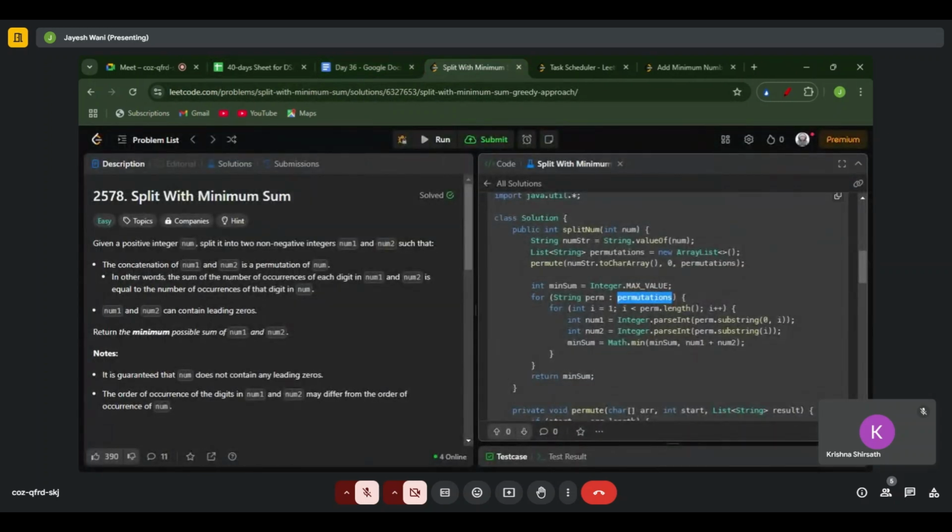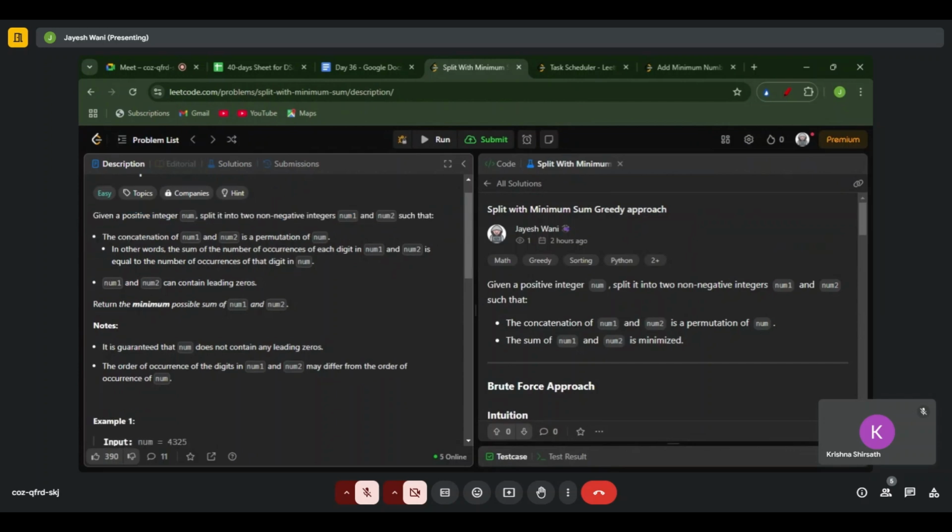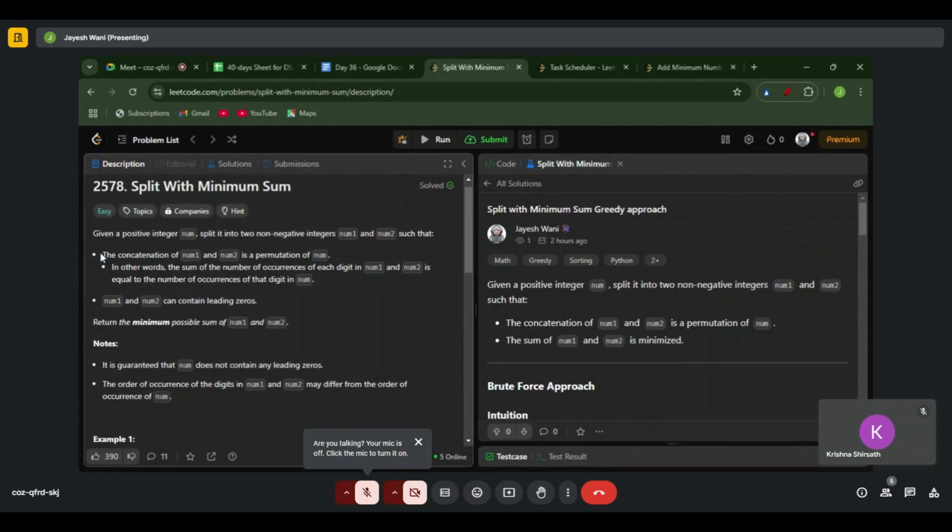Okay. So what this question states, first we'll see that. Given a positive integer num, split it into two non-negative integers num1 and num2 such that the concatenation of num1 and num2 is a permutation of num. So, what this sentence means is that a number will be given to us.